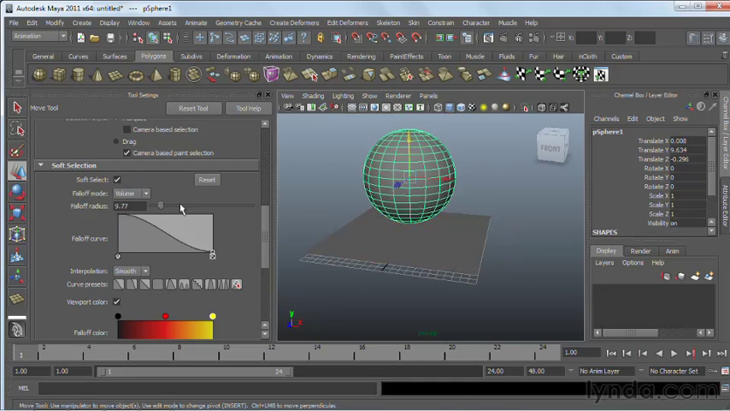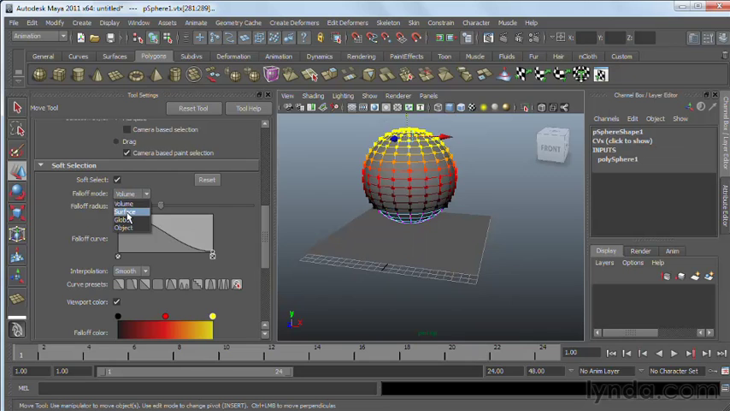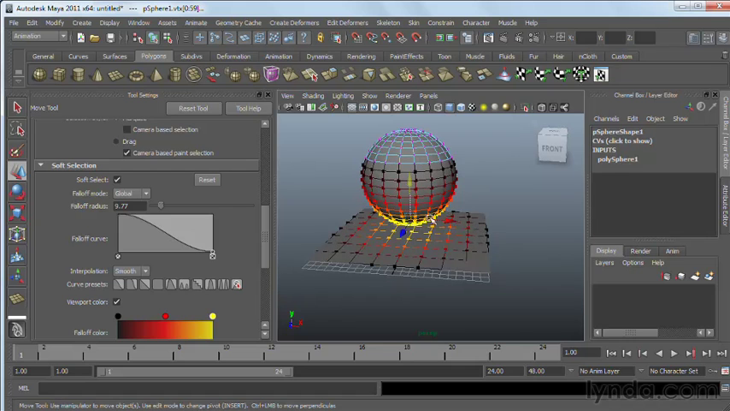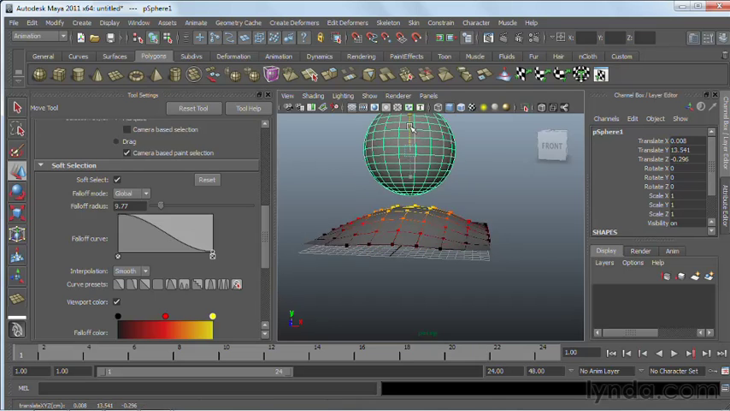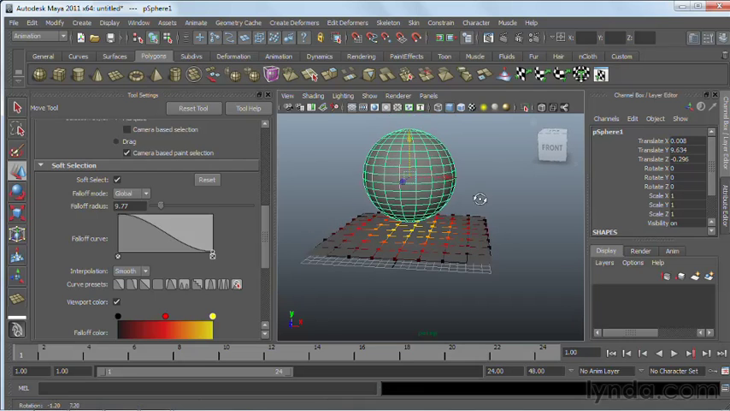If I go back to volume, it's just going to affect the volume within the sphere. If I go to surface, again, it goes along the surface. If I go to global, it actually affects separate objects that are nearby. So for example, if I selected just the vertices on the bottom, you'll notice that now it's kind of jumping the gap to this particular plane. So I can actually move these vertices and actually have the plane follow along. This is really cool. And even if I go into object mode, I can actually use this almost as kind of like a magnet way to manipulate that surface. So I think that's actually pretty cool.